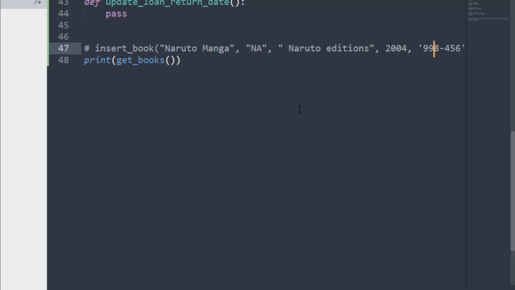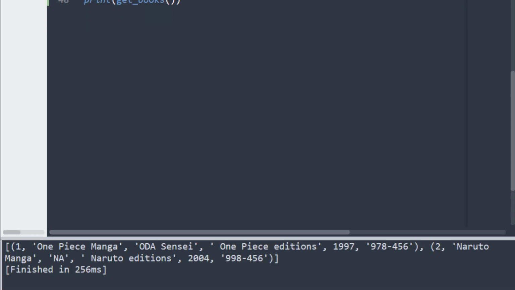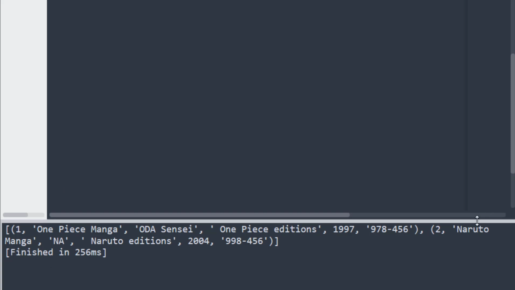If I run this, oh, I forgot. Let me remove this comment. Save, and if I run, boom. Now we can see we got Naruto, everything. Now our function is working perfectly. Let me comment this line. Boom. So now we have the functions to insert the book and to get the books.